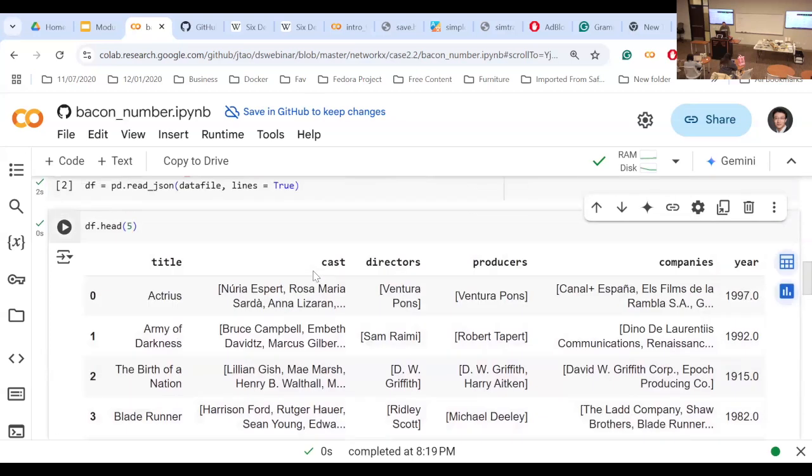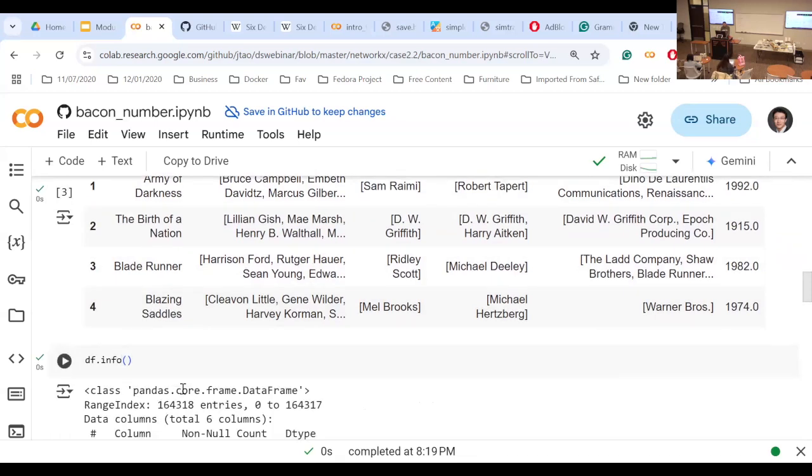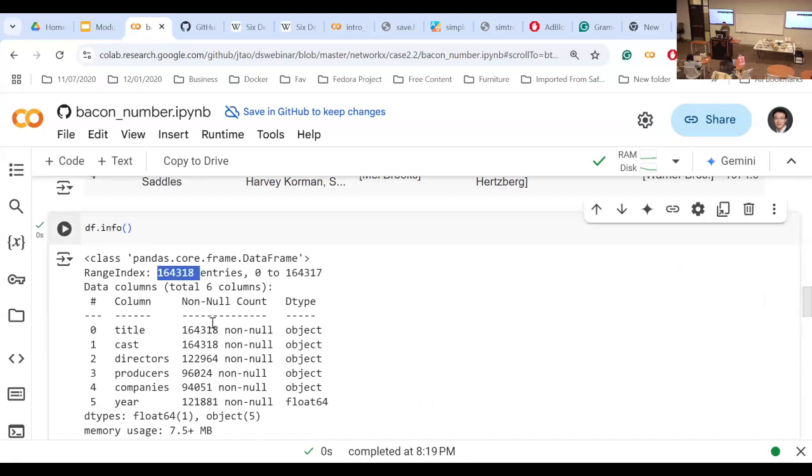We just don't have time to, how many entries we have? Do you want to know how many movies we have in this database? A rough guess? Look, this is the number of entries.